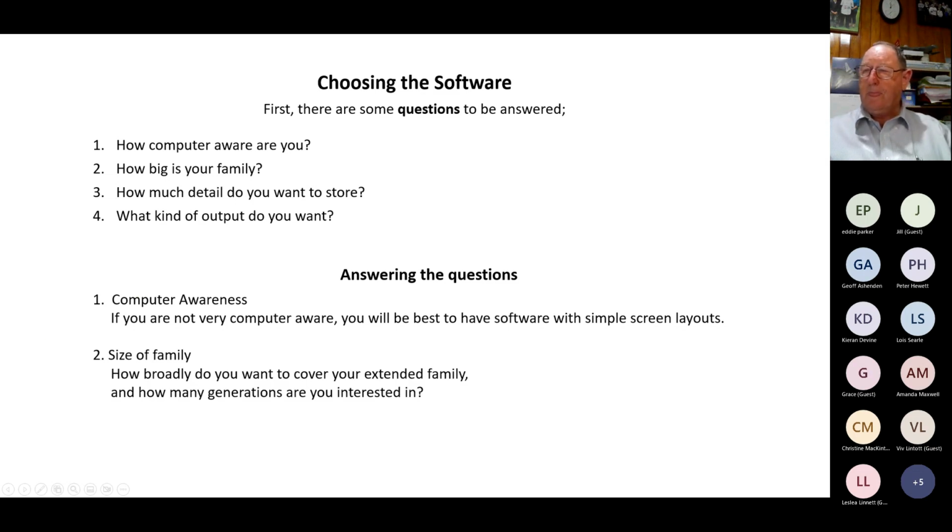Size of family. How broadly do you want to cover your extended family, and how many generations are you interested in? If you're only interested in just your immediate family and first or second cousins, going back, say, 5 generations, simple software is for you. If you want to capture thousands of people in many families, going back as many generations as you can find, then the most powerful software is for you.